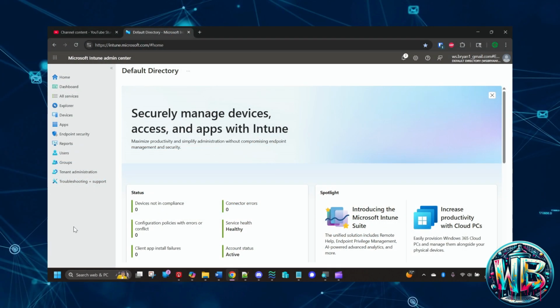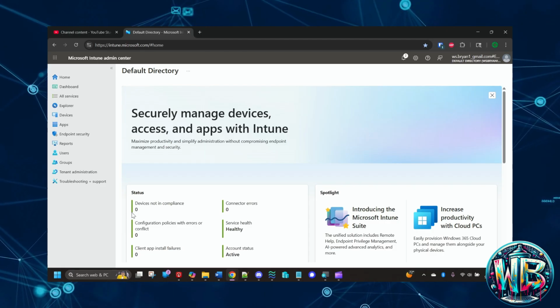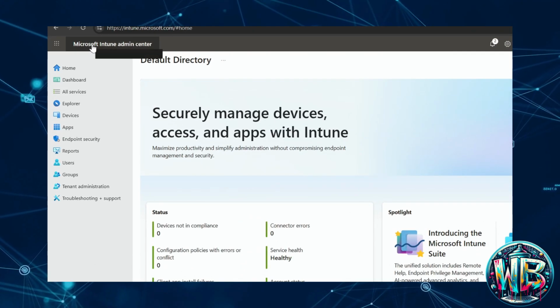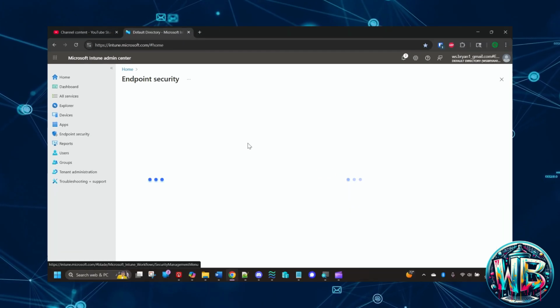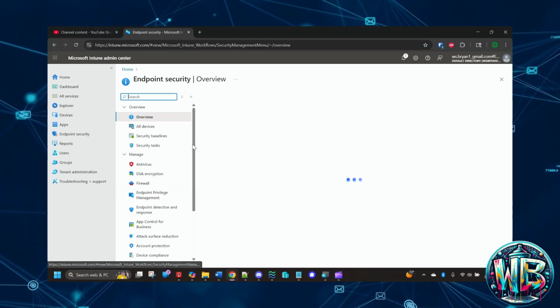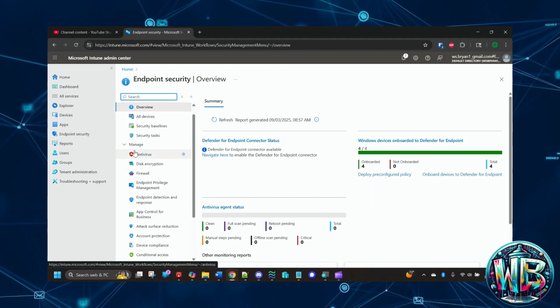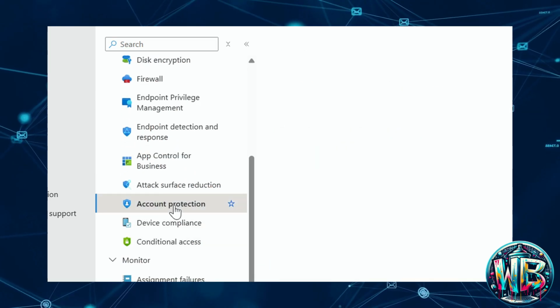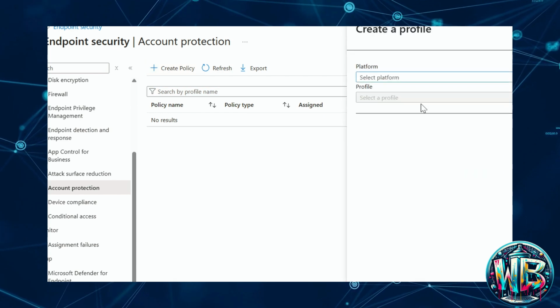All right, everybody, here we are on my Windows desktop, and if we want to deploy an account protection policy in Microsoft Intune, we're going to navigate from the Intune Admin Center to Endpoint Security. Then in Endpoint Security, we scroll down, about third up from the bottom under Manage, and you're going to see Account Protection. We can select Account Protection here, and we can choose Create Policy.